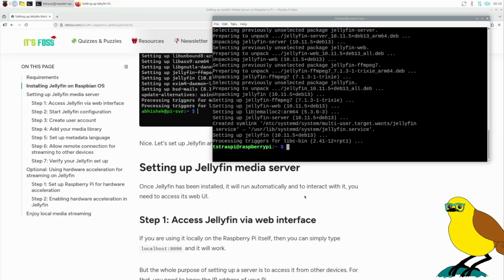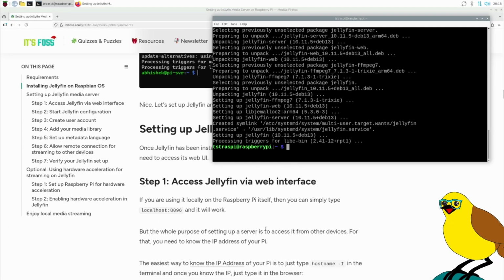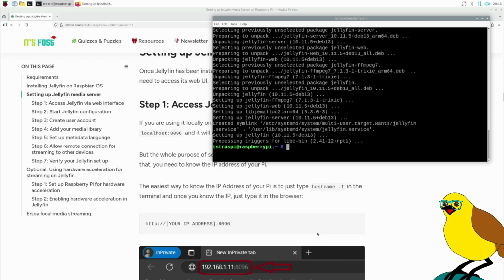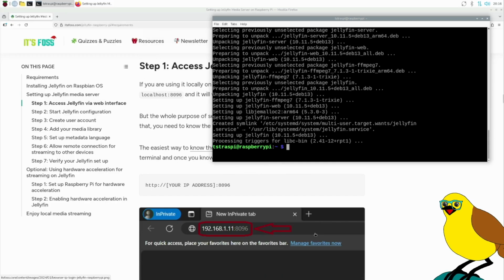If you are using it locally on the Raspberry Pi itself, then you can simply type that and it will work. But the whole purpose of setting up a server is to access from other devices. For that, you need to know the IP of your Pi. The easiest way to know the IP address of your Pi is to type hostname -I and just type it in your browser.